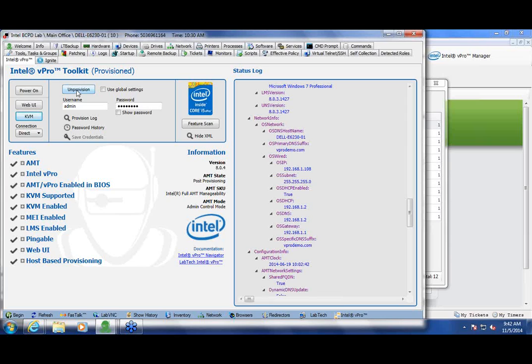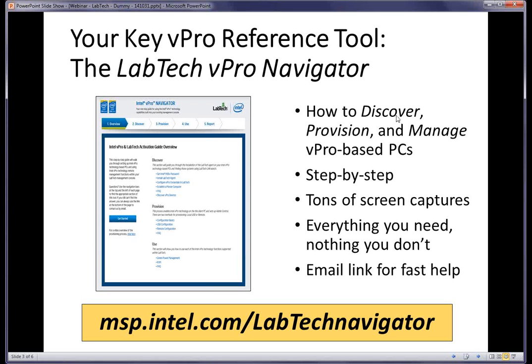Thanks, Joe. Let me take it back to wrap up with a couple of quick things. Just to remind you of the tool and the program. In terms of the key reference tool, we talked about the LabTech vPro Navigator. It follows the flow and covers everything that Joe just showed you. So it's really your key tool to understand very efficiently how to use vPro within LabTech. And as Joe mentioned, at the bottom of every page in the Navigator is an email link that goes directly to him. So take advantage of the Navigator.